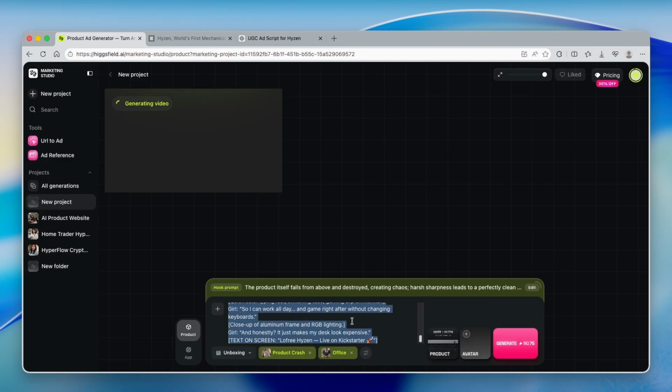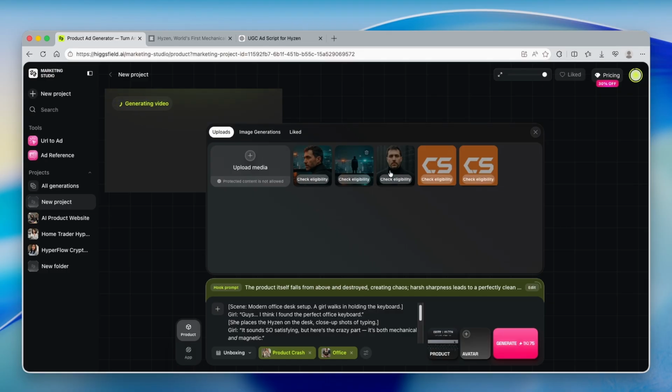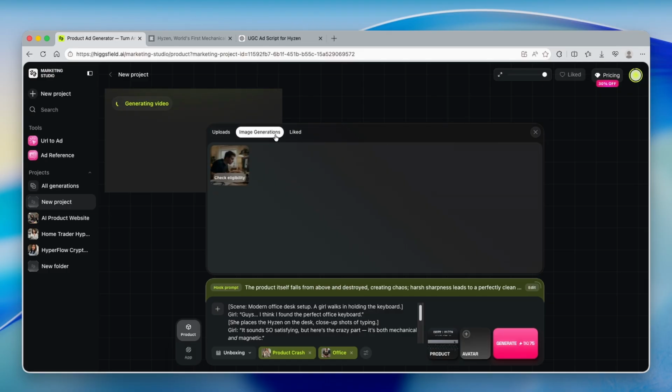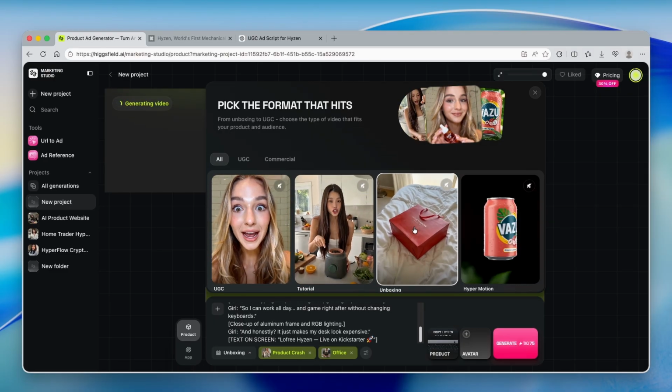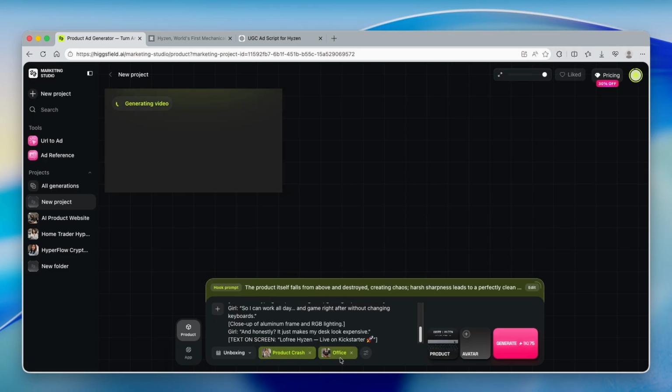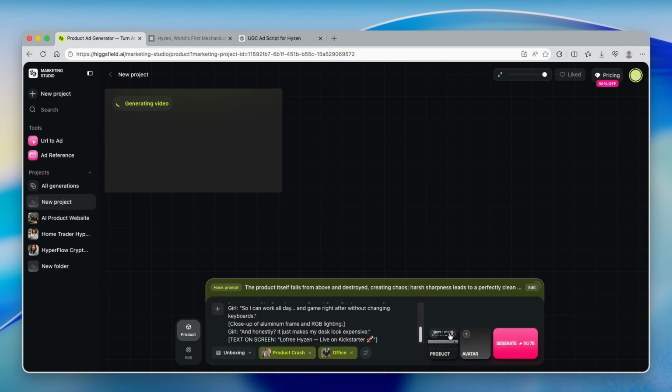So let me just delete this, put it like this. We can click here on plus. If you want, you can also, by the way, upload your own image generations and stuff like that. And here I have the prompt once again and the unboxing as the template. So we have pretty much everything set up here. The product crash is the hook, the office is the environment, and then the unboxing is the style. So now here I also have the link to my product. So let's just click here on generate like this.